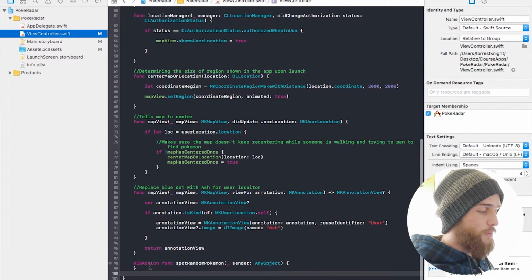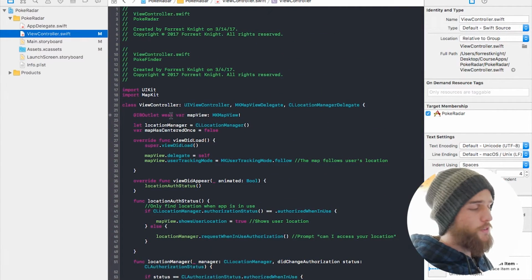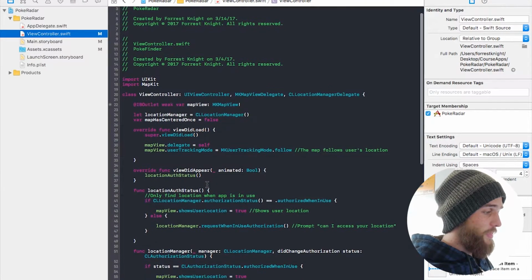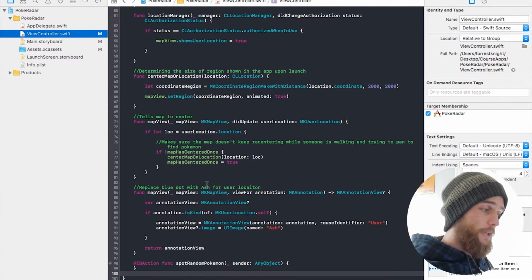We have an IBAction for our Pokeball button. We have up here our IBOutlet for our map view. And like I said, yeah, that's it. So now let's implement Firebase into our application.